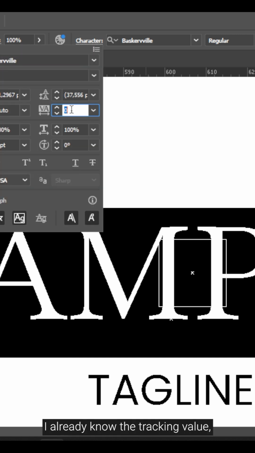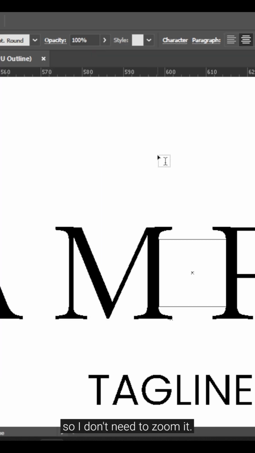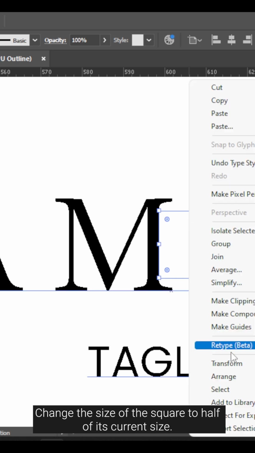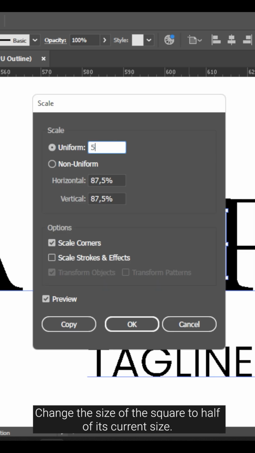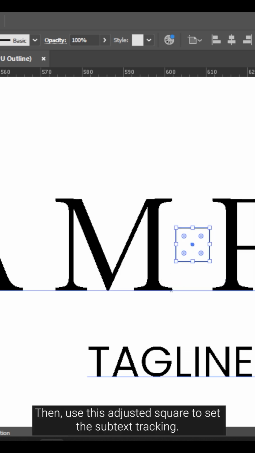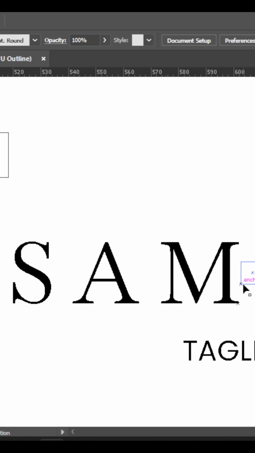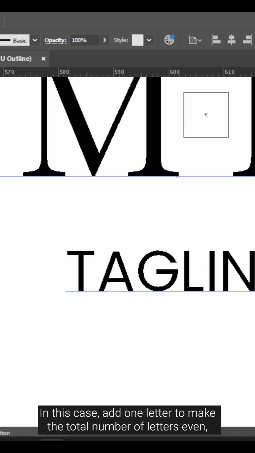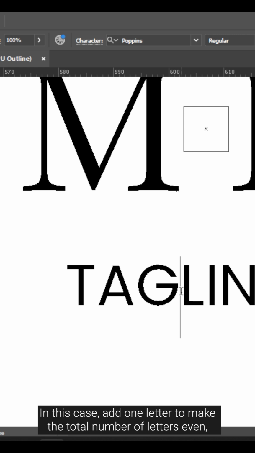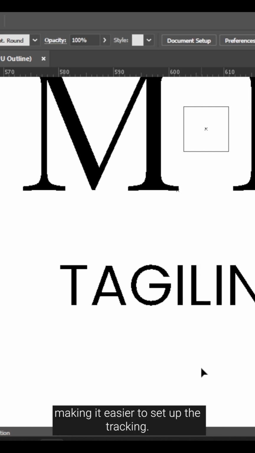I already know the tracking value, so I don't need to zoom in. Change the size of the square to half of its current size. Then, use this adjusted square to set the subtext tracking. In this case, add one letter to make the total number of letters even, making it easier to set up the tracking.